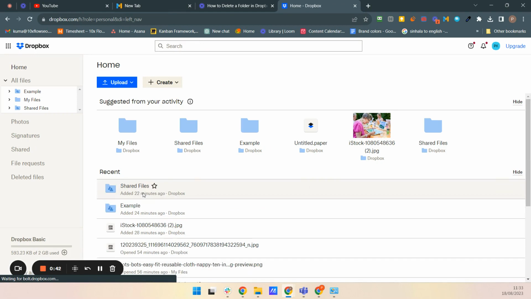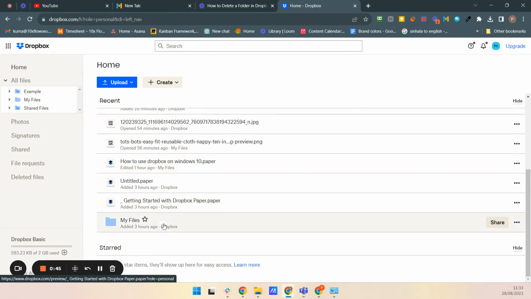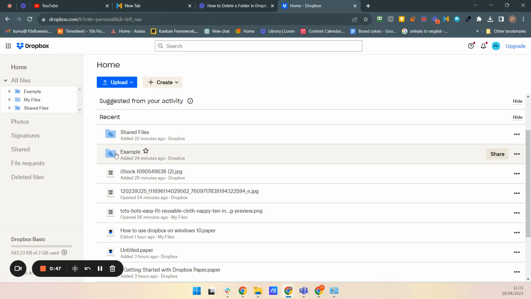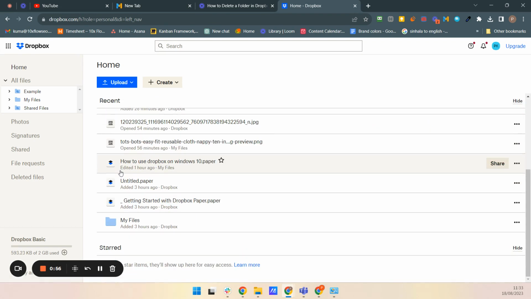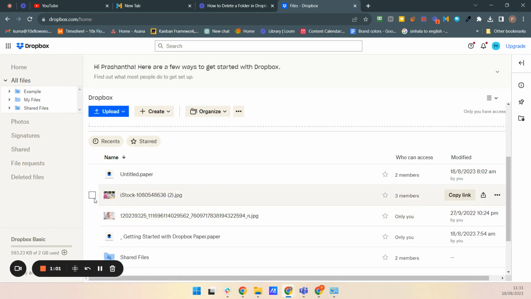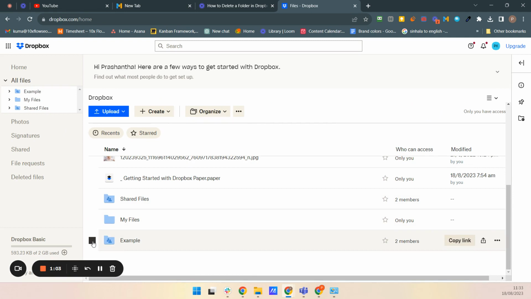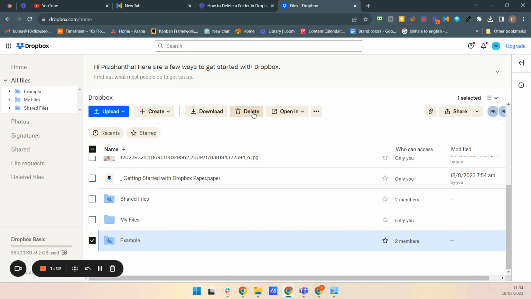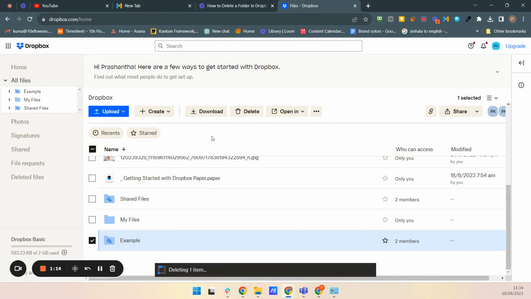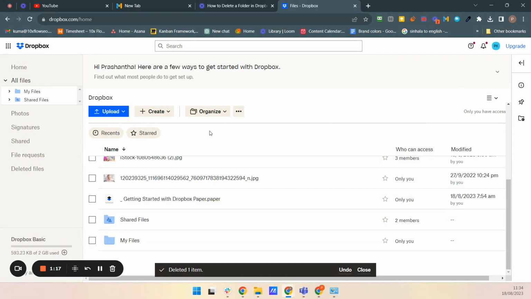Here I'm in my Dropbox account. You can see my files here, and I'm going to delete this shared files folder. So I can go to my files here, all files, and here I can select one file, folder, or multiple things at once and click delete. You can see it's pretty easy to delete something.